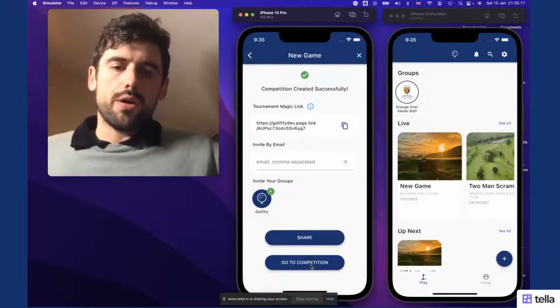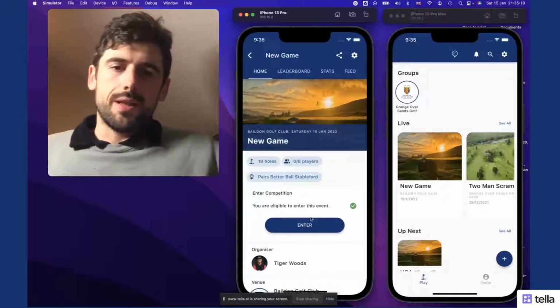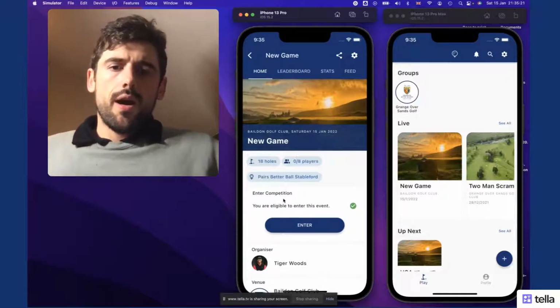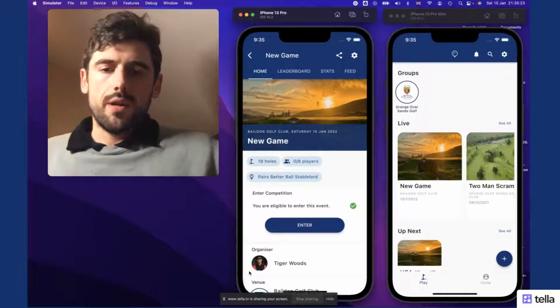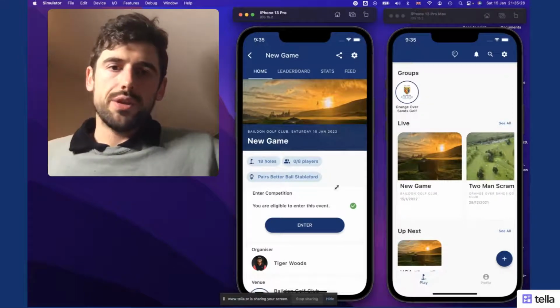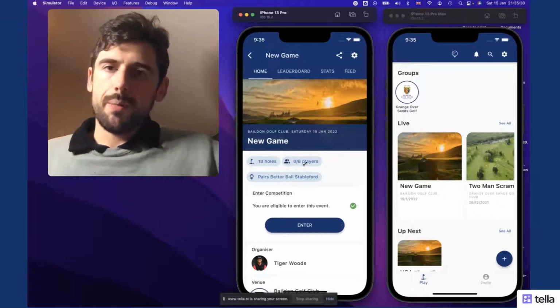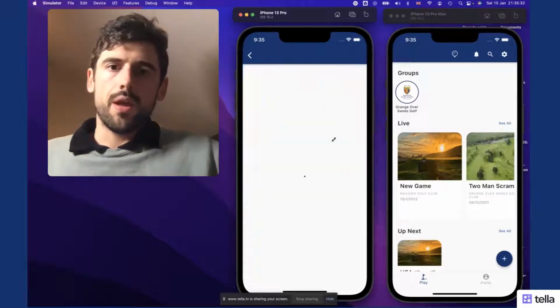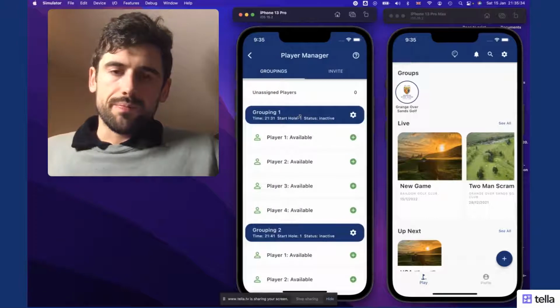Let's go to our competition, and I can show you these in a little bit more detail. So we're in our competition. We are the host of the competition. This account is signed in as Tiger Woods. So to get to your player manager, you can either click where it's this players chip here, or you can click the settings icon and then player manager.